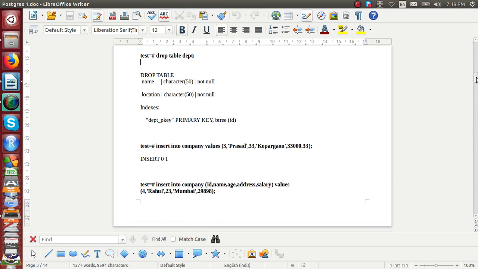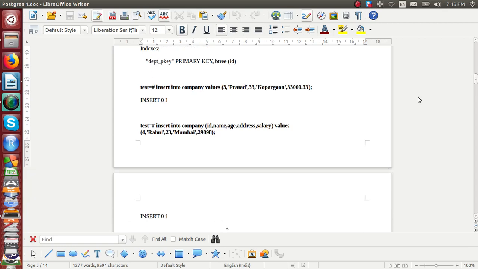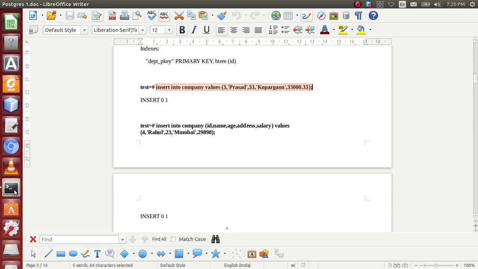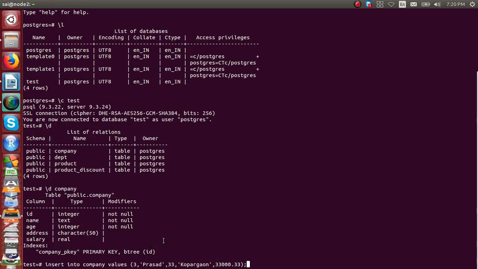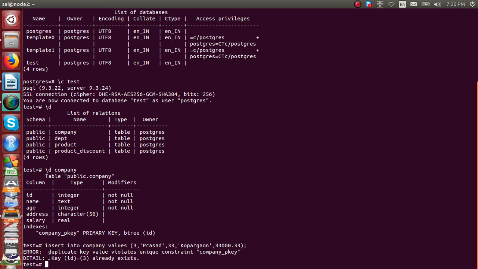Okay, next, how to insert records. This is the way. Insert into company, that is the table name, values, and these are the values that you are passing. Once it is successful, you will get the message INSERT 0 1. So let me insert some record here, and let us observe the difference. I think now you will get an error because 3 is already inserted. You can see key ID 3 already exists.